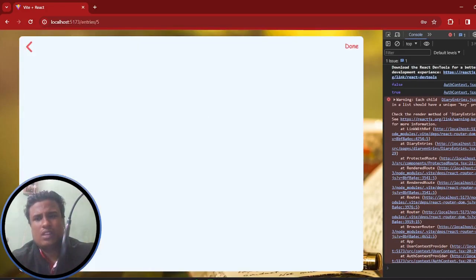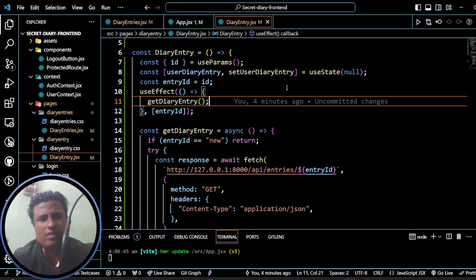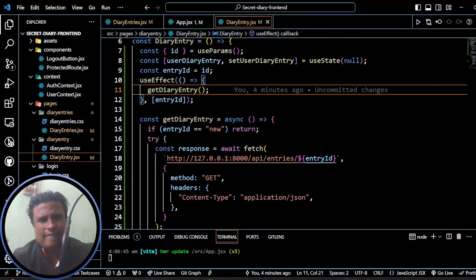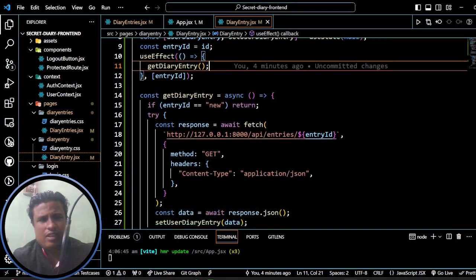Why is it not rendering here? We should have the URL list. Let me see whether the data is coming or not. Where can I see? So what's in the diary entry actually?